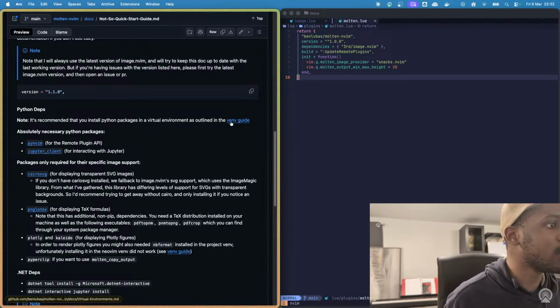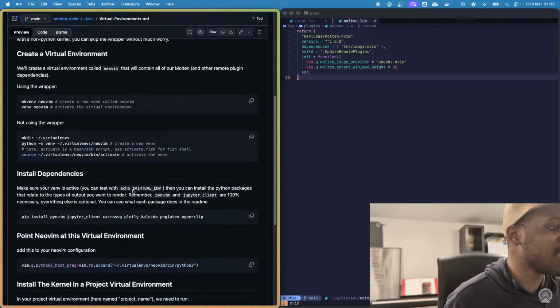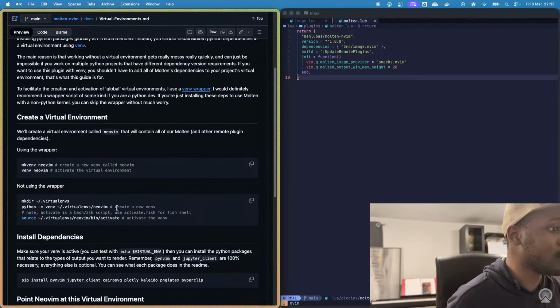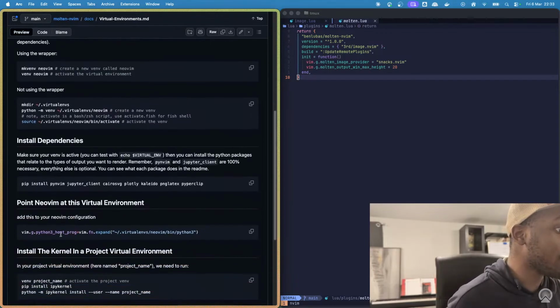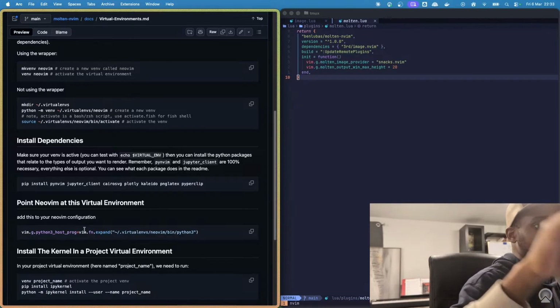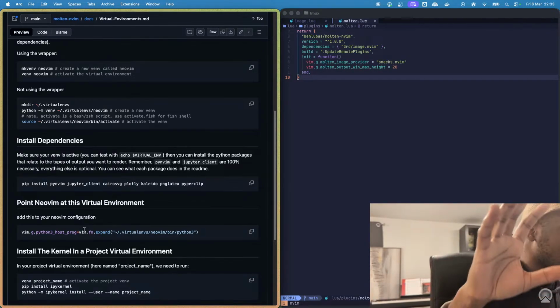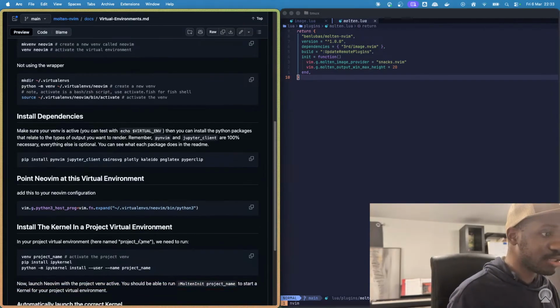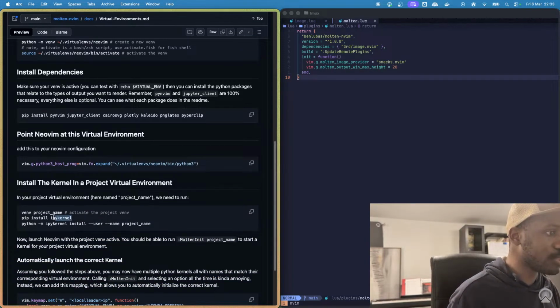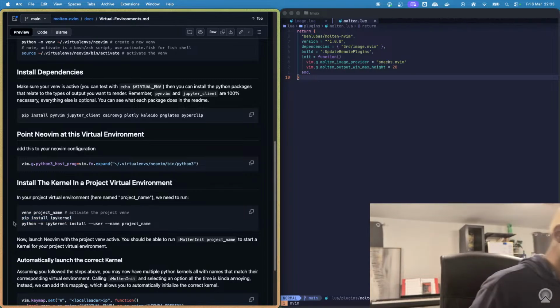So I want to do this inside of virtual env. I have read this a bit. It's basically saying to create a global virtual environment and then configure it as a Vim global in your Neovim config, so it knows where that virtual environment containing Molten's Python dependencies lives, and that's pretty much it. There's also something we have to install in our project's virtual environment.